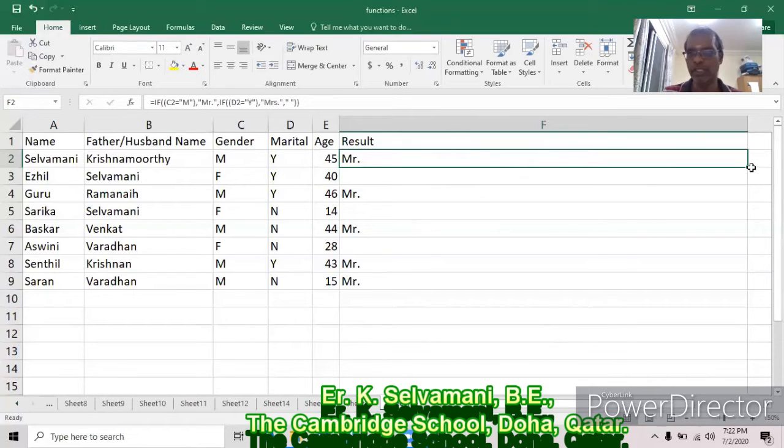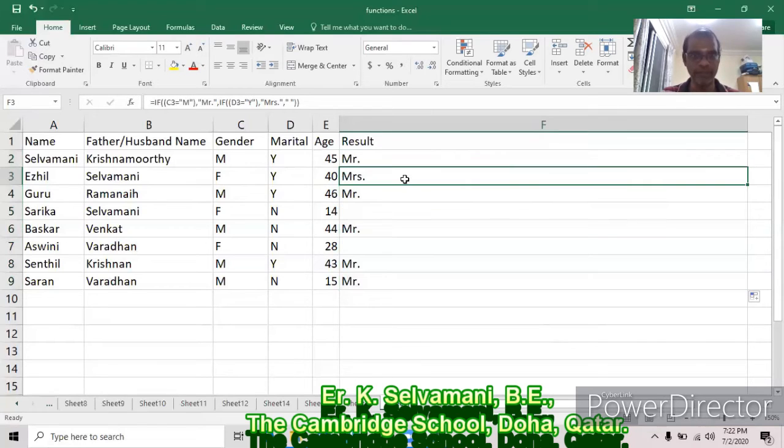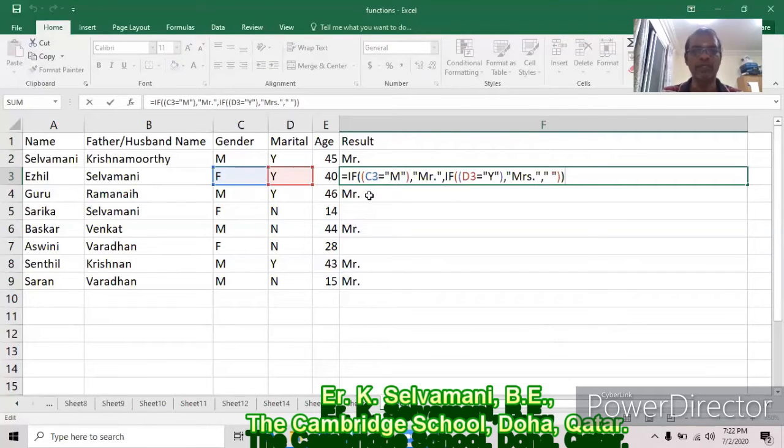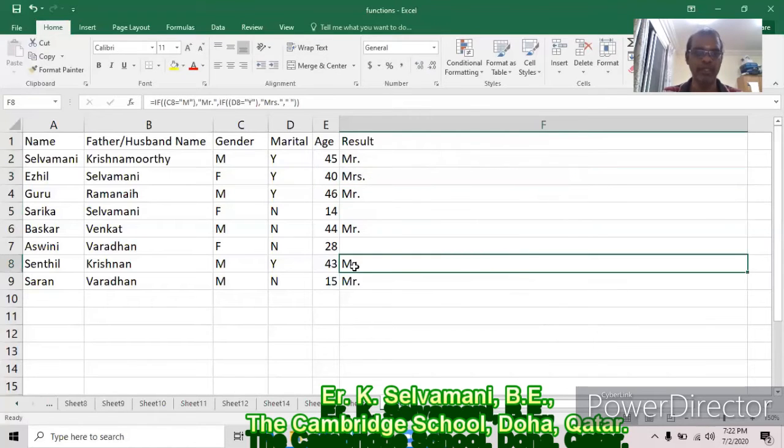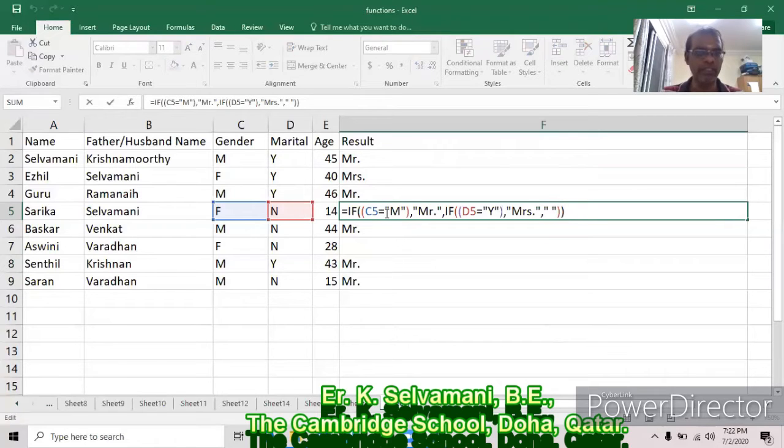Now, Mr. and Mrs. will come. See here, Mrs. comes here. We'll check it out. This condition is false. That is, C3 contains F, F equal to M, condition false. It comes here. D3 is Y. So, female, married. Then this condition is true. Mrs. comes here. What about here? F equal to M, condition false. That is female. Right. Okay.